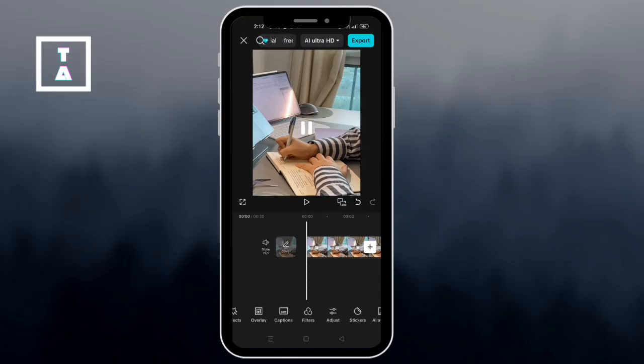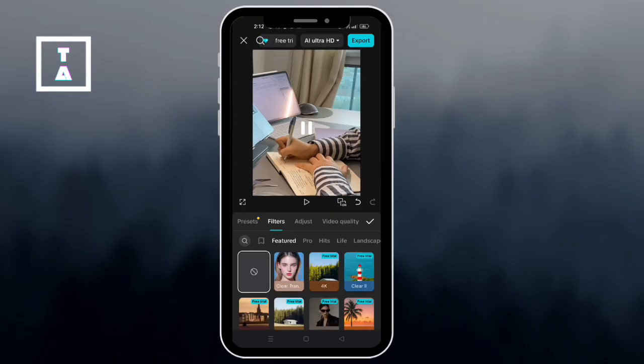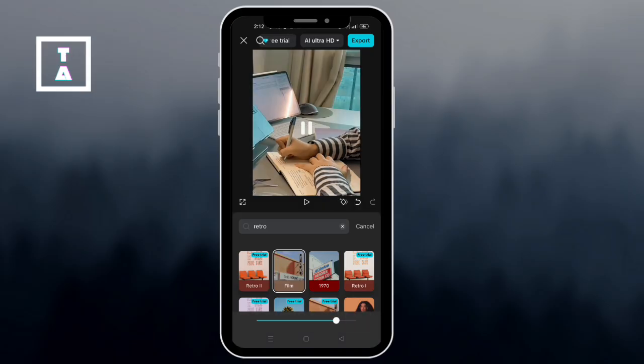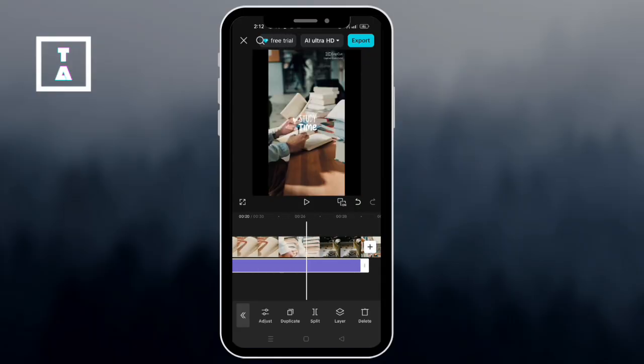You can also apply aesthetic filters and color grading. Just go to filters and search for warm, retro, or cinematic filters. Here you can adjust the contrast, brightness, saturation, and shadows manually if you want a unique look.